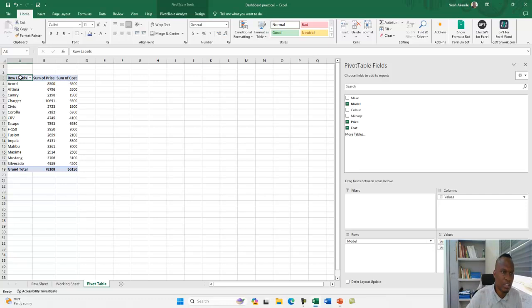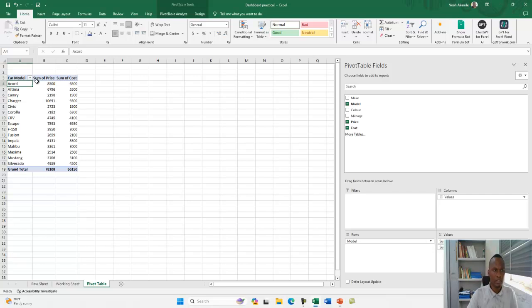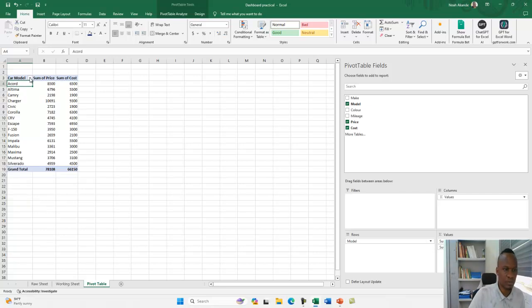Now, I can decide to change this row header and call it model. I can even call it car model. Now, this is the car model.